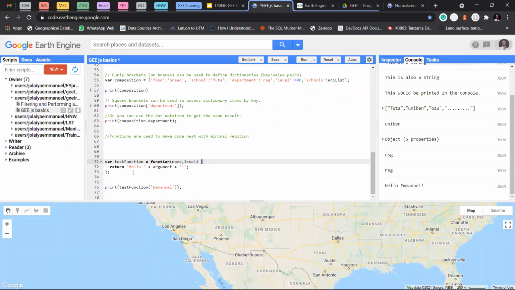So then you open the curly brackets. And you use this a lot in JavaScript. Then you return what you want to return. So you can see hello, this hello is a string, inside quotes, plus the argument, which is now name, plus exclamation mark. You can also append with you are in plus level. So all I'm doing actually is just string concatenation, right? You can concatenate a string.